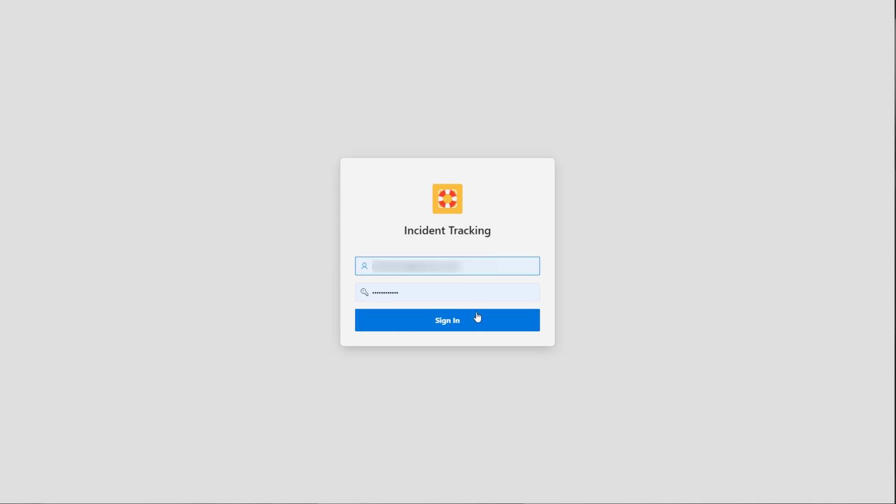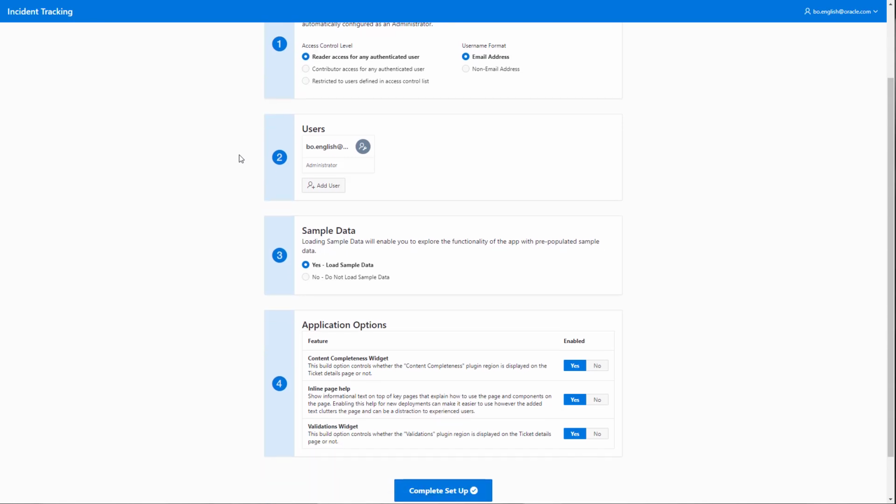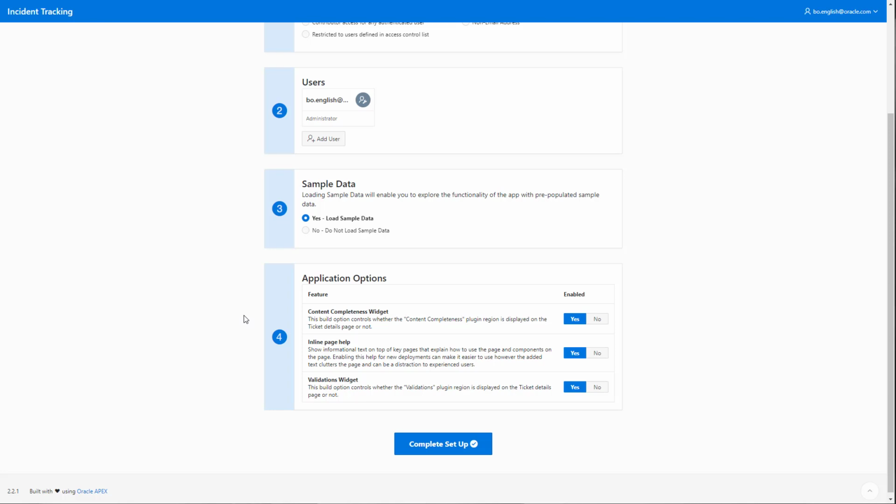All right, I'm going to run this. Sign in. And here, I can modify the access control, add users, load sample datasets, and specify application options such as inline help. For this purpose, I'm just going to keep all of the options and hit complete setup.